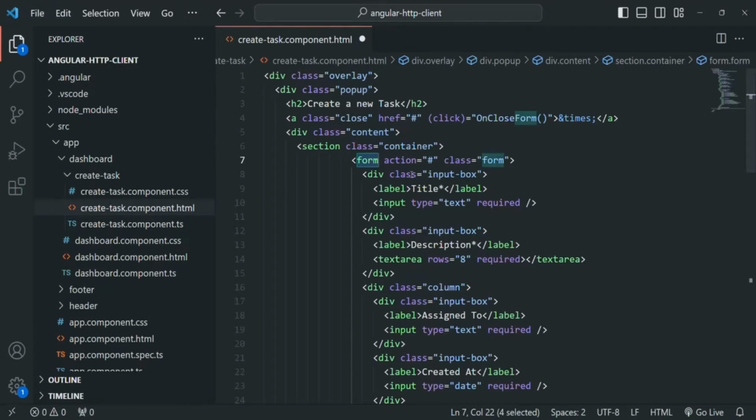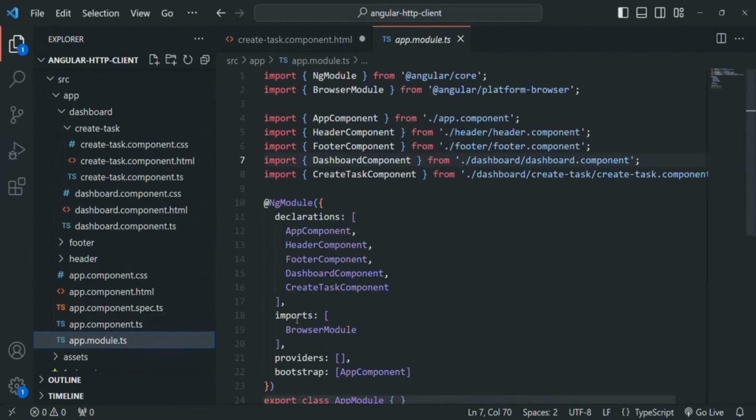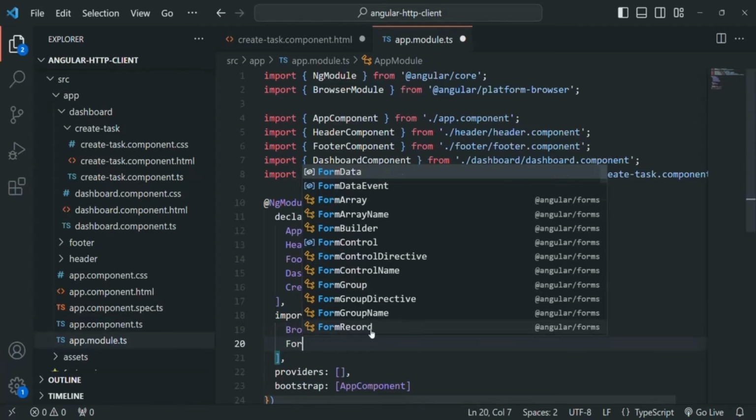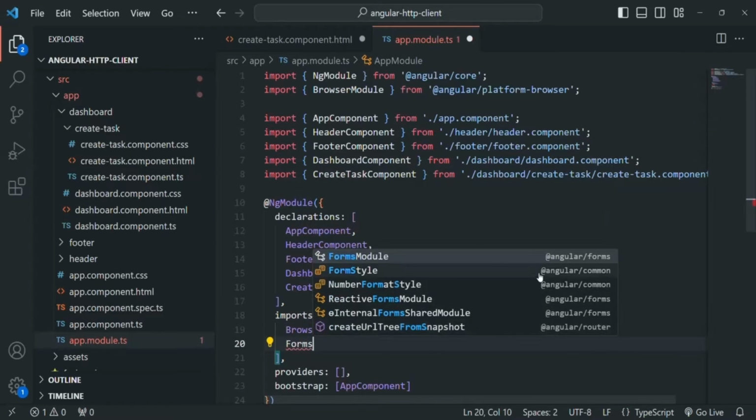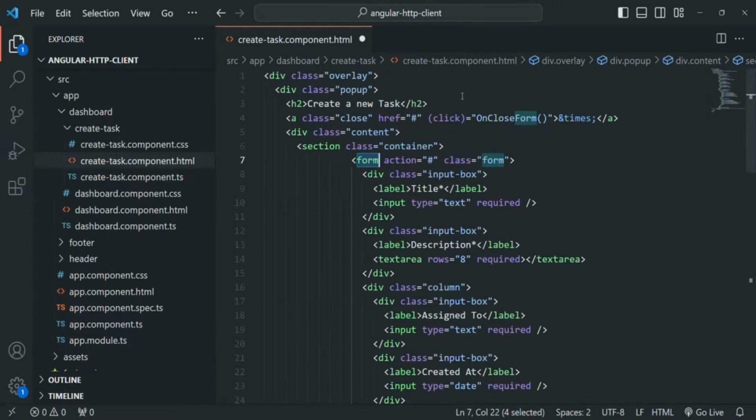Now in order to change this form into a template driven form, the first thing which we need to do is in the app module, inside this imports array, we need to import forms module from angular/forms. So I'll select this forms module and it will auto import forms module from angular/forms. Let's save the changes. This is the first change we need to do in order to create a template driven form. Then on each of these inputs, we need to add a name attribute.